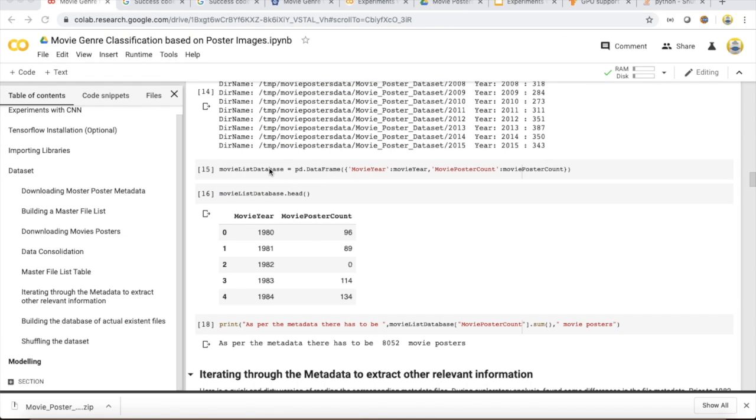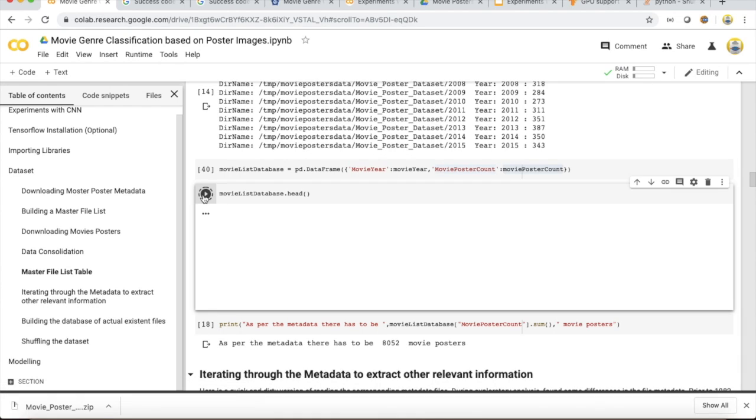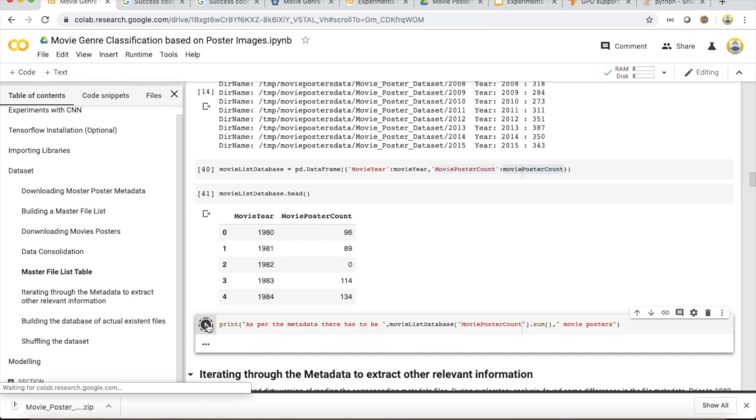So it's time to consolidate the data points into a data frame. I've created something called a movie list database, and it is going to have the movie year and the movie poster count. This data set is going to be used downstream to filter out those data points which are non-existent. As you can see here, 1982 doesn't have any data files, and there are about 8052 movie posters which are available.